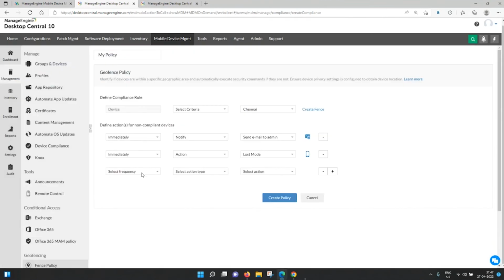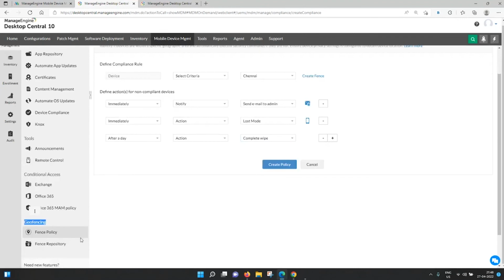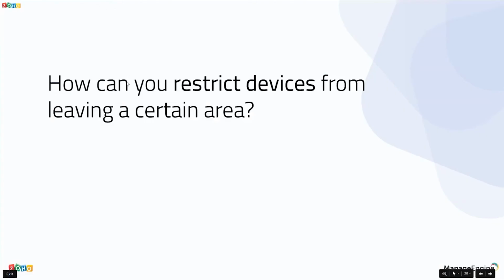And after a day, if they don't come back, I'll even go ahead and choose the option to completely wipe the device too. So that is something you can make use of using the geofencing policy. This way, you can make sure the device doesn't leave the office premises or the particular area you wish. It's all based on the business use cases you can create.